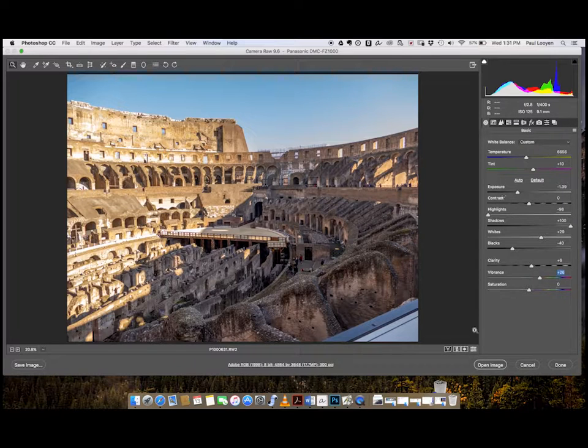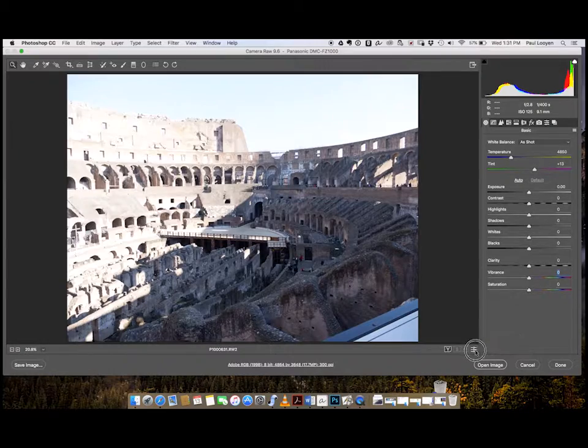So with just those few sliders, you can see here by pushing this button, we can see the before and after.